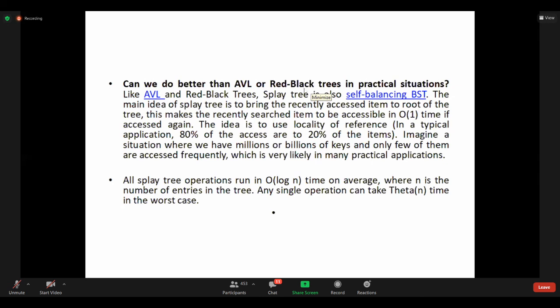Normally 20% of the items will be seen in the cache. Now we will see, our main intention is reducing the time complexity. A splay tree is also one kind of balanced binary search tree, but it has a self-balancing property. What is self-balancing and how does it work?